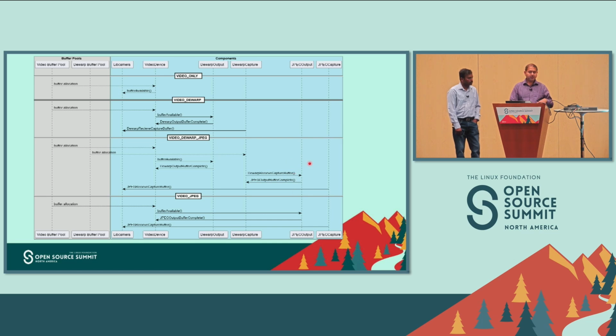Once the JPEG completes its processing, it's going to return the output buffer via the output buffer complete callback, the buffer which would go back into the dewarp mem-to-mem device capture queue, right? And the capture queue of the JPEG, its output buffer is going to go back to the Libcamera pipeline, which would go back to the application, right?